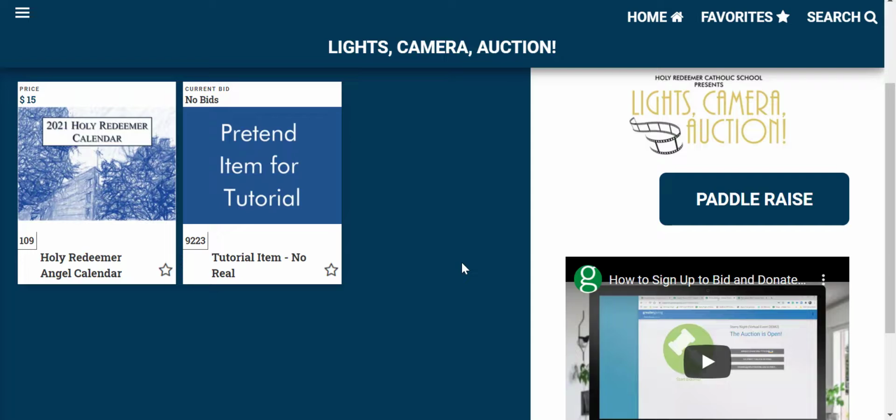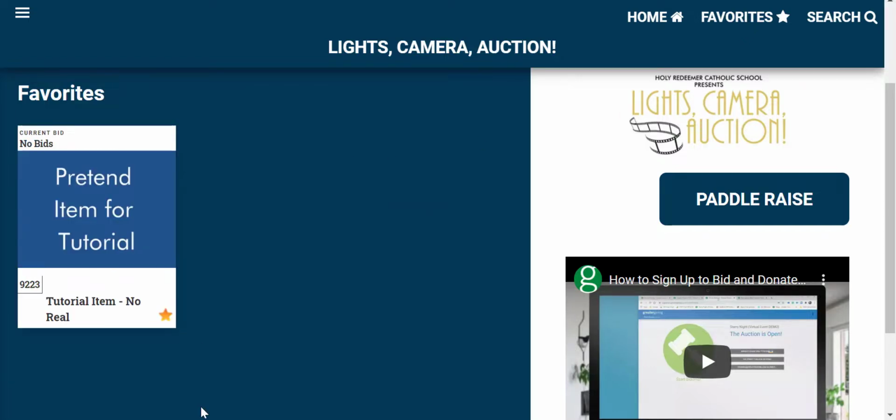And one thing to note is that this allows us to select things to make it our favorites. With all the different packages, I want to make sure that I remember that this pretend tutorial item is my favorite. I can select as many as I want. I'm going to click on the star button, and there it is. It listed it as my favorite. So I can go up here to the right-hand side to see the list of my favorites.